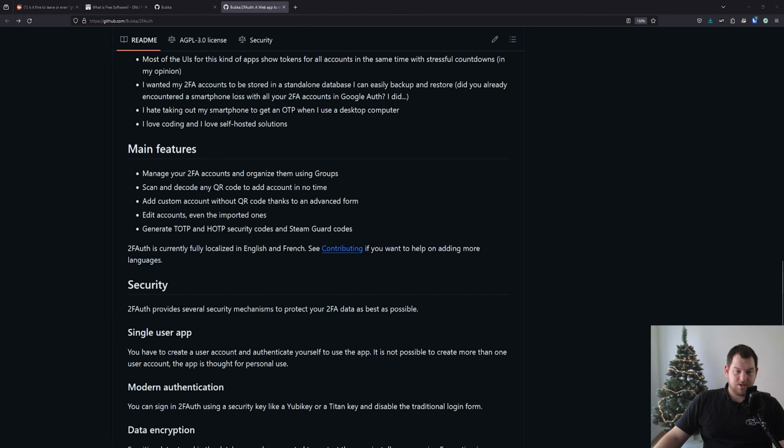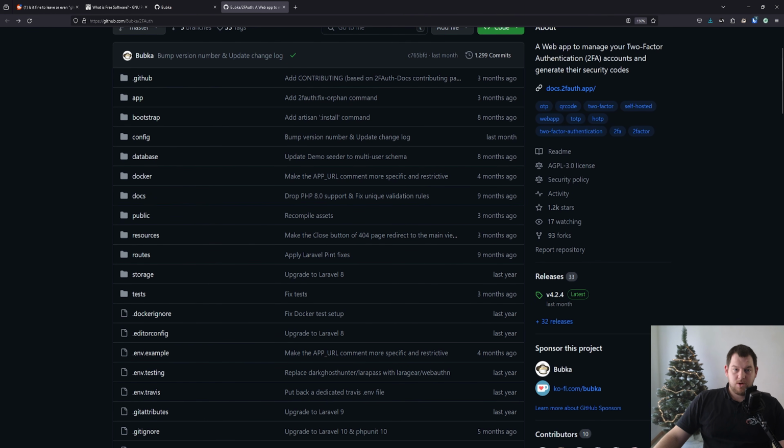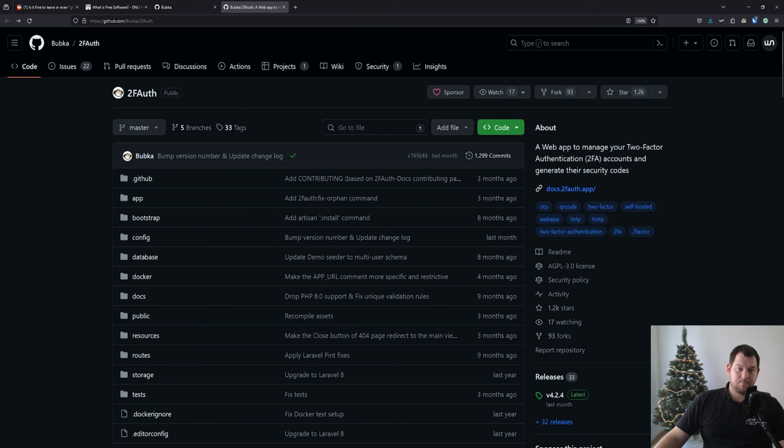The main feature is that you can manage your two-factor accounts and organize them using groups. You can scan and decode any QR code to add an account in no time. You can add a custom account without QR codes thanks to an advanced form. You can edit accounts. You can even import. And yeah, you can generate TOTP and HOTP security codes and Steam Guard codes. So yeah, I think that this app is really great, and also I wanted to talk to you about what does free mean in open source software.